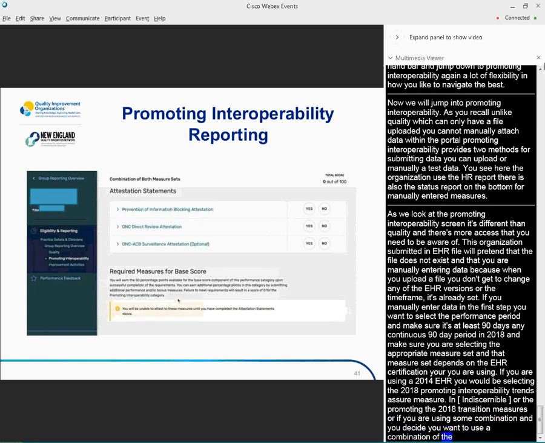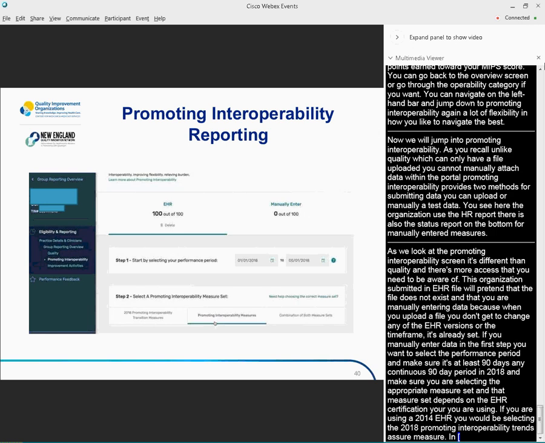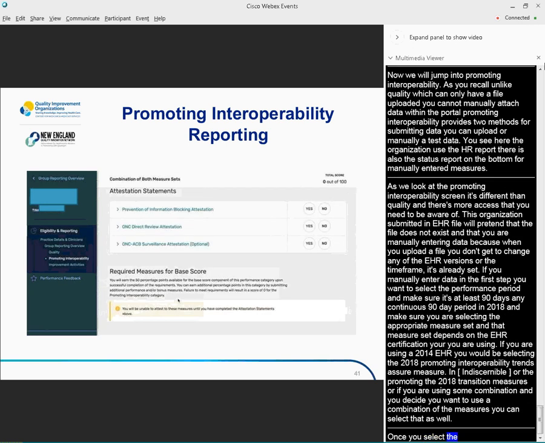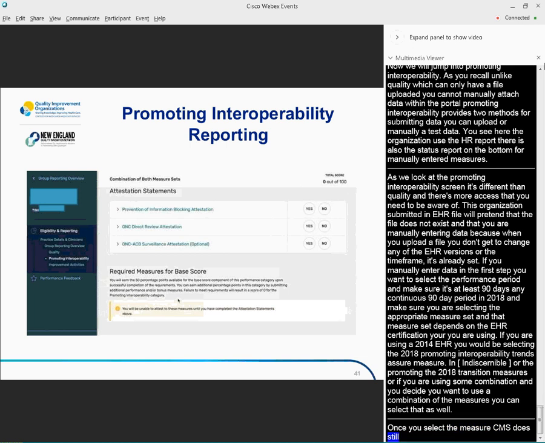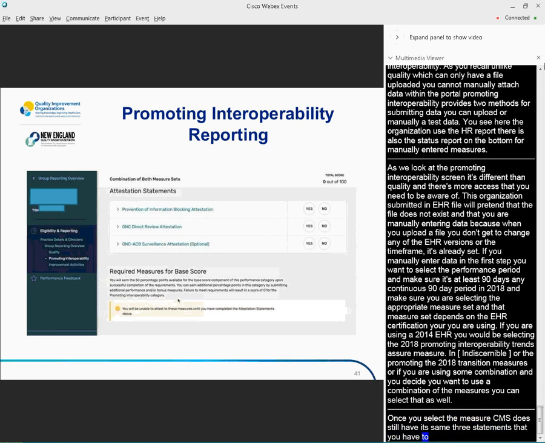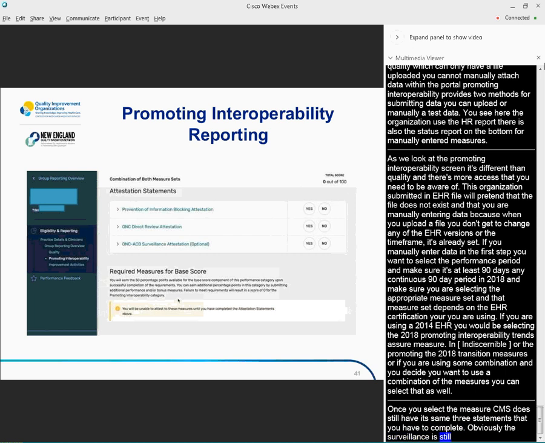Once you've selected the measures, CMS does still have its same 3 attestation statements that you do have to complete. Obviously, the ONC ACB surveillance is still an optional measure, but you'd have to attest to both the prevention of information blocking and the ONC direct review attestation. They have to be yes in order to move on with the category.